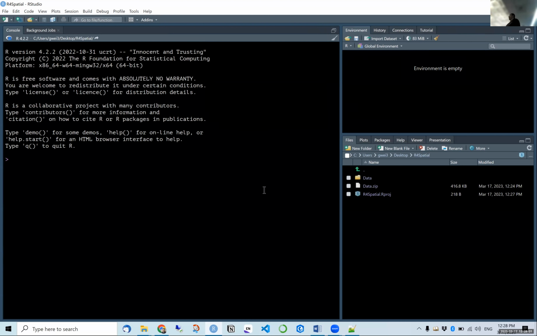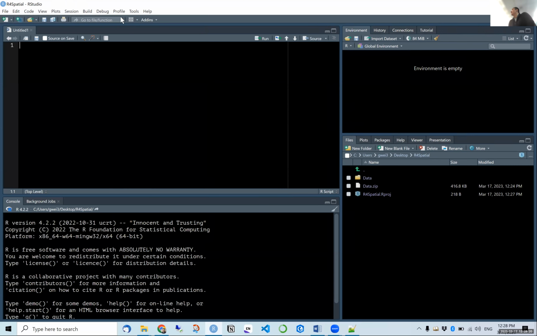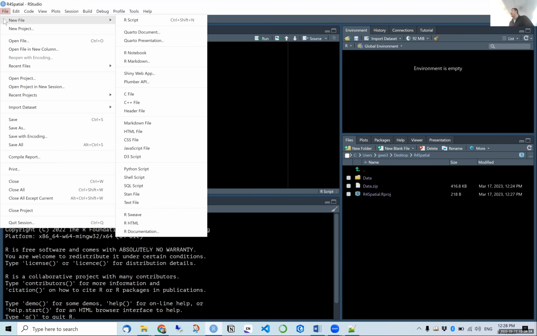So basically, what I did just now is I created an R project in the same data folder. Now let's add a new R file, or R script file. Go to File, then New File, and choose R Script.